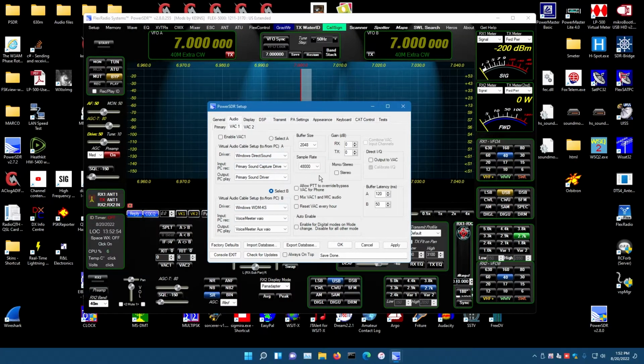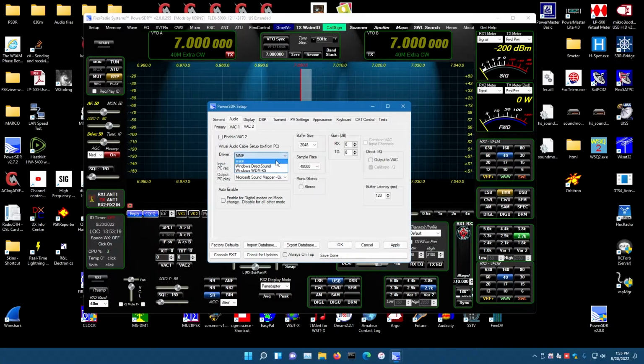I always like to leave the sample rate at 48K, so it's a direct multiple of the 192 kilohertz or 96 kilohertz or 48 kilohertz, and then I like to run as small a buffer as possible. And then this would be for the IQ. Just remember, CW Skimmer uses this. You turn this on for CW Skimmer. Just make sure you turn it off when you're done. Apply, and then the same for this one.